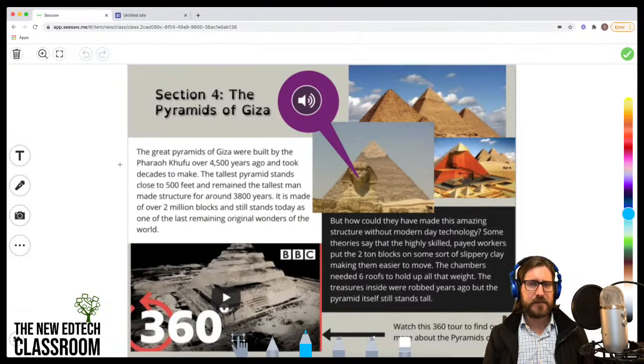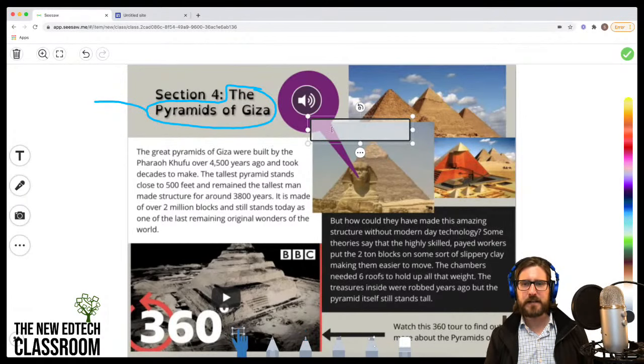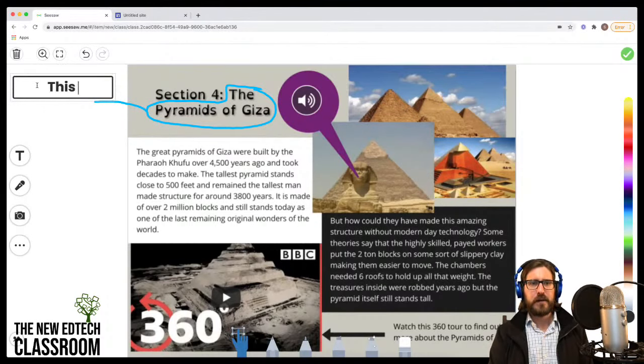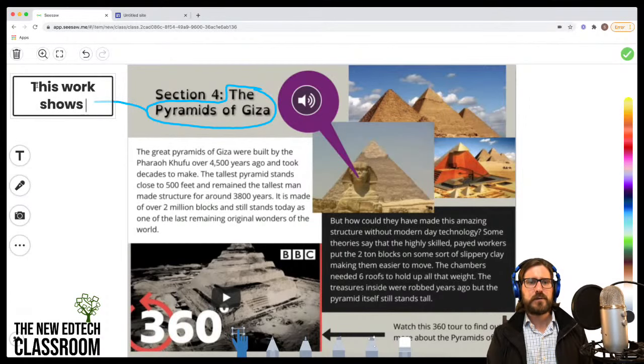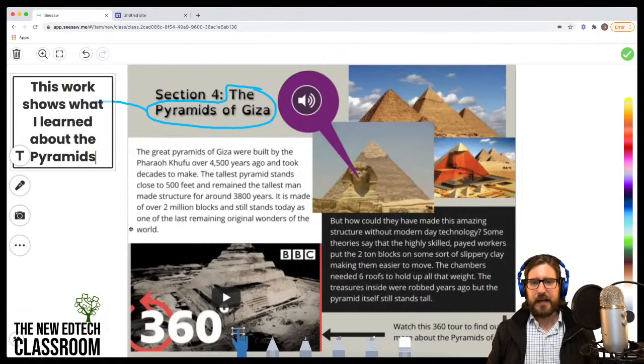So I like to have students use the pencil tools to circle things. So for example, they can very easily just circle a part of the text like that, and then they can draw a line over, then add a text box here, and they could put a little annotation about how this work shows what I learned about the pyramids, as an example.